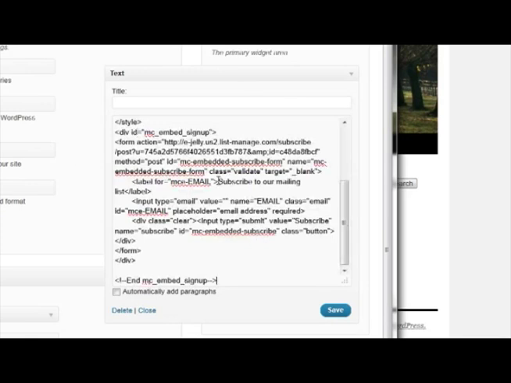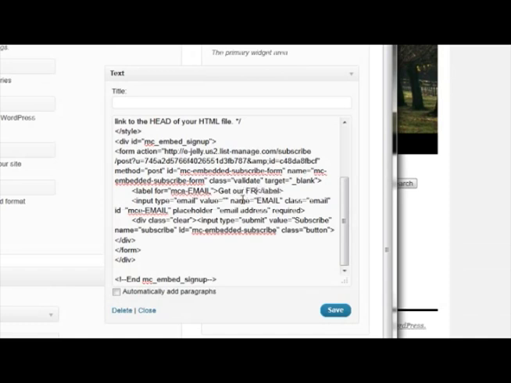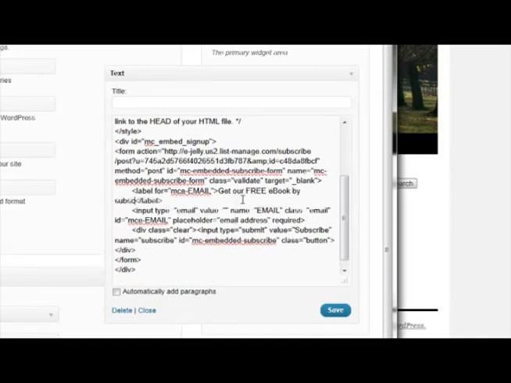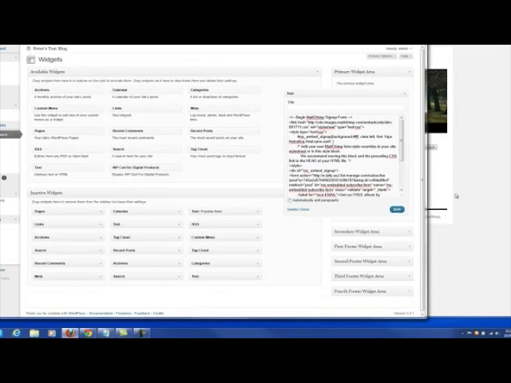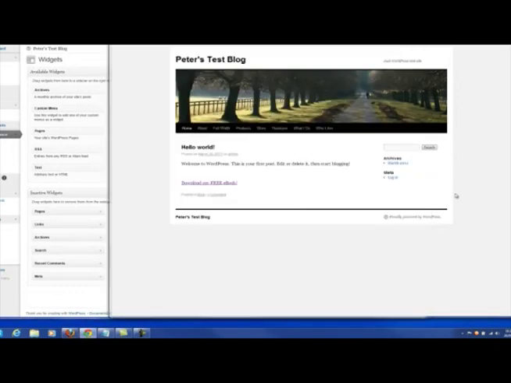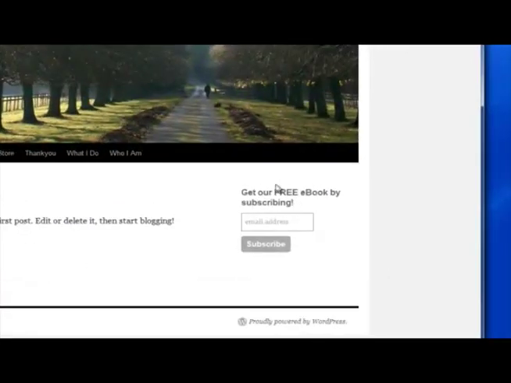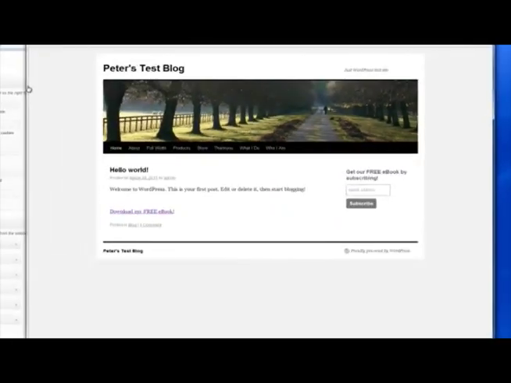Now, I may want to change the message inside the form. Currently, it says subscribe to our mailing list. I might change it to get our free ebook by subscribing. I'll save that. And now we'll go back to the front page of our blog and refresh the page. And there's the form here with the subscribe button and the message.